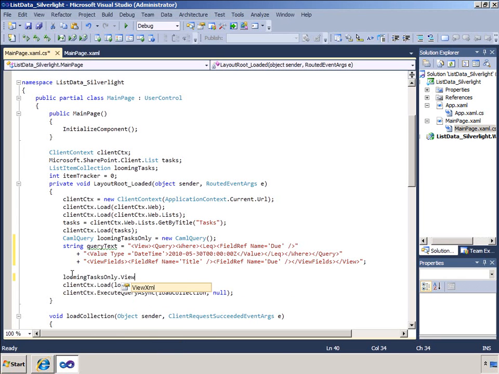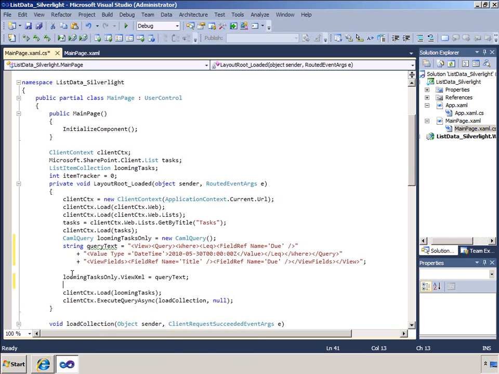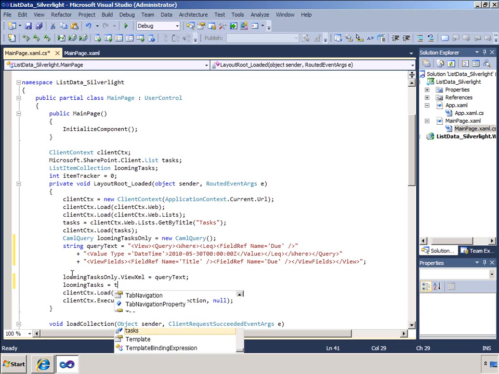Currently it's stored in a string variable. So what we can do now is use that string variable and the CAML query together. So looming tasks only is our CAML query, and we can say that its view XML is equal to the string that we have just created. So effectively that's how this object works. You set a view XML property to a CAML query, and that's the job done for that.